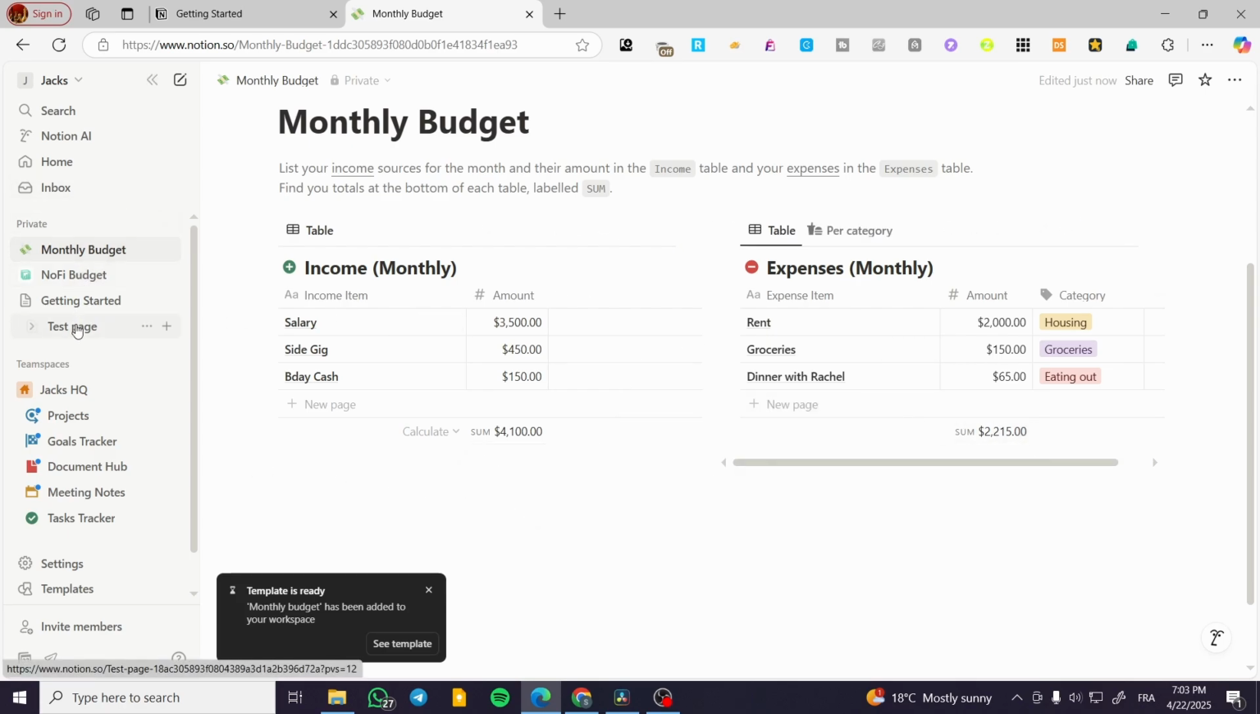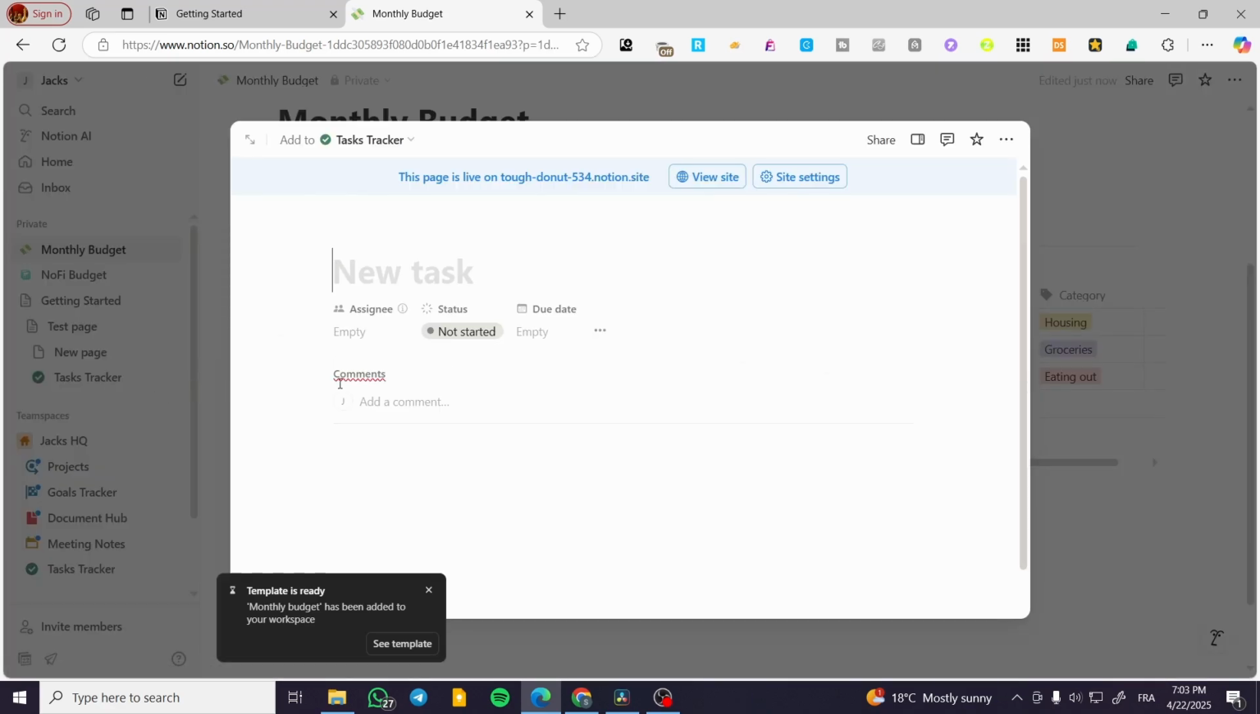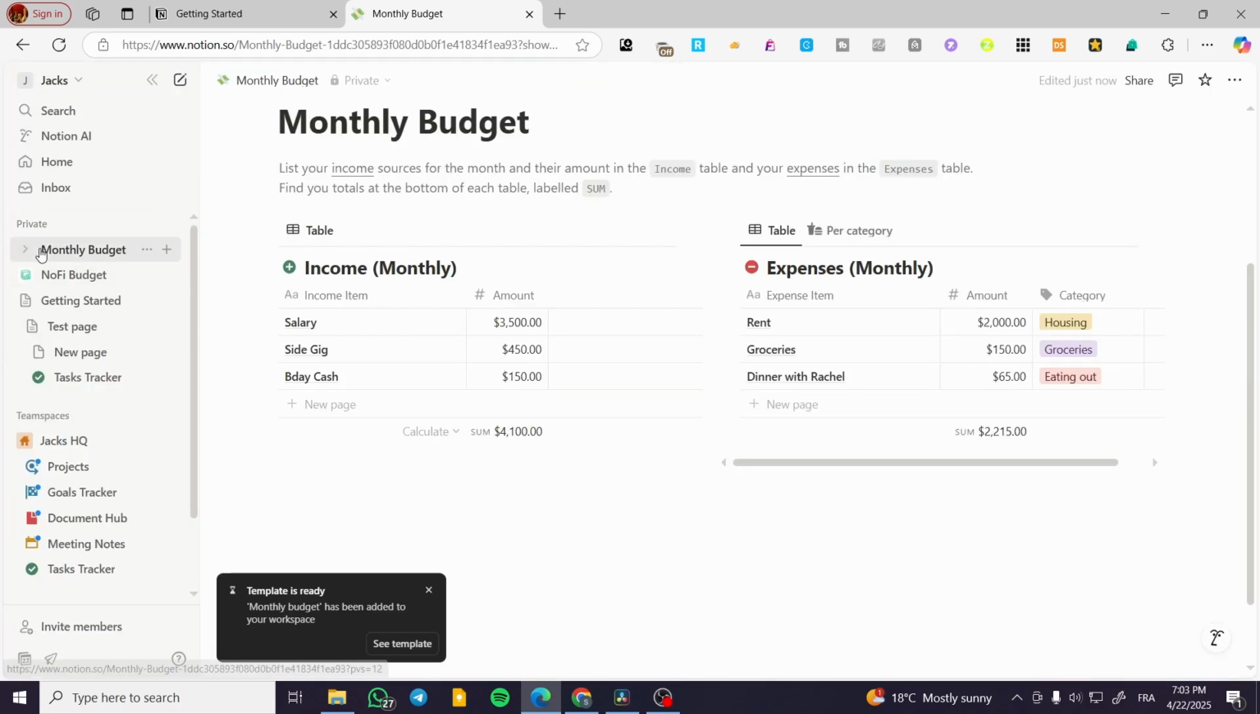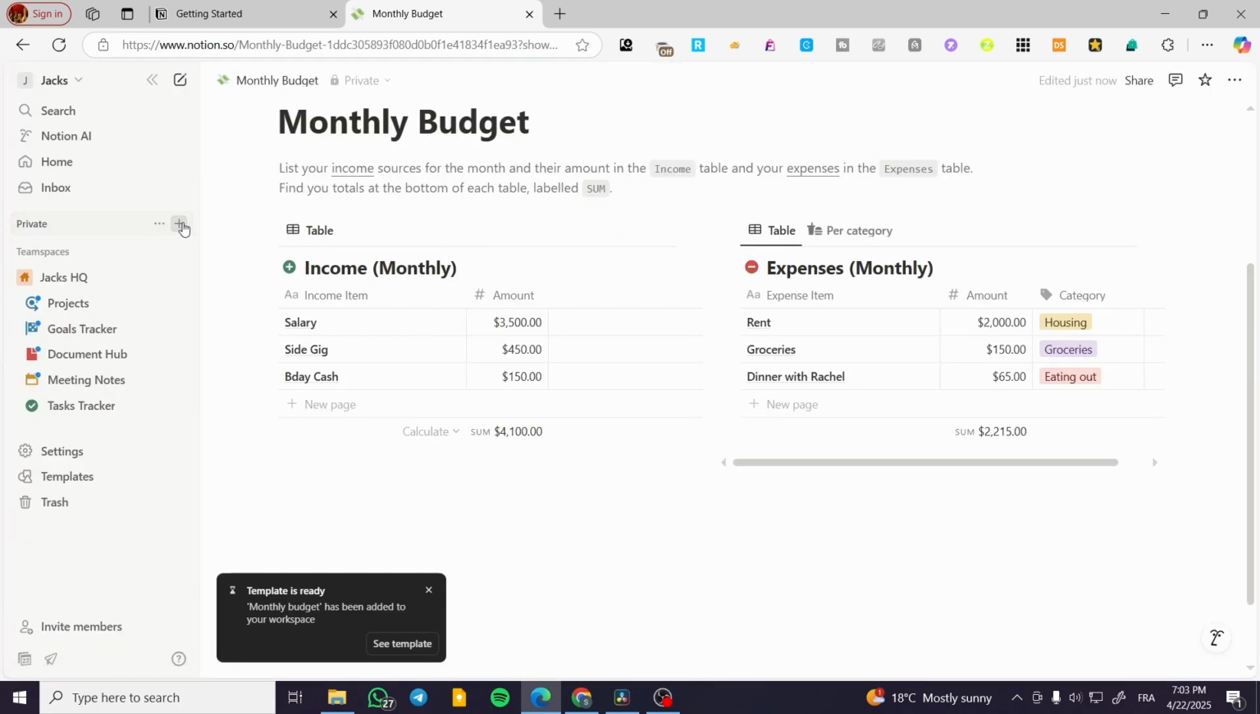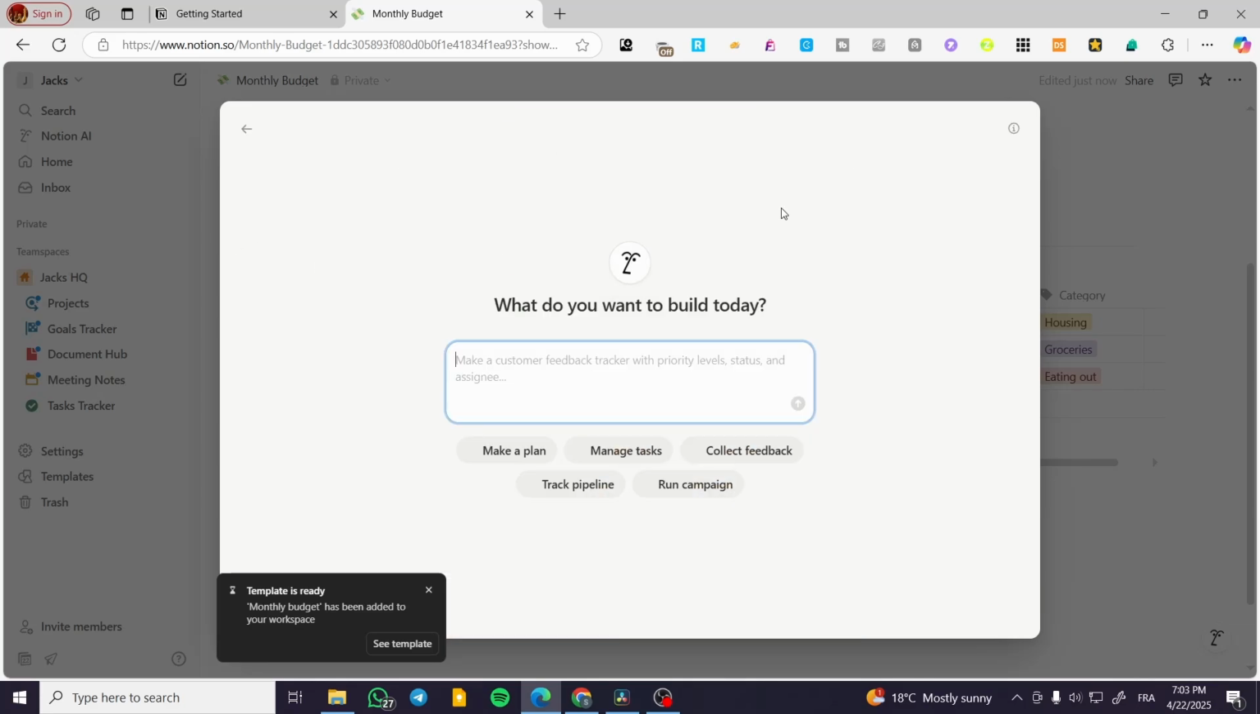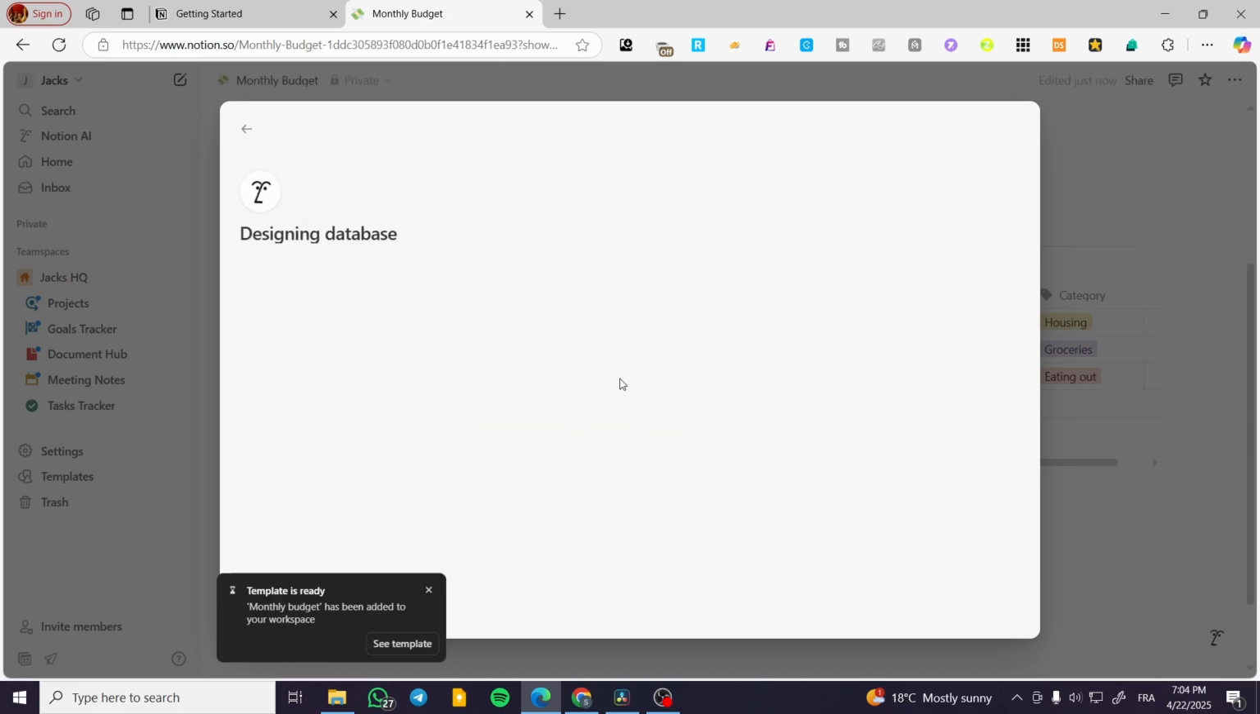Or you can go ahead and have maybe another page. I'm going to add a page in here. Let's see, we are going to add a new page on the tasks, for example. Or I'm going to head over to the privates and click on build with AI. So we are going to type in budget tracker, and we are going to have the prompt set up.